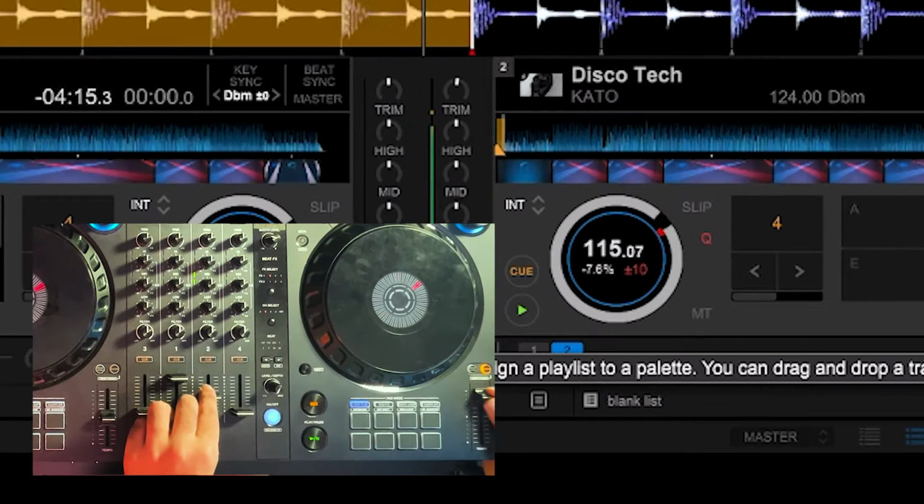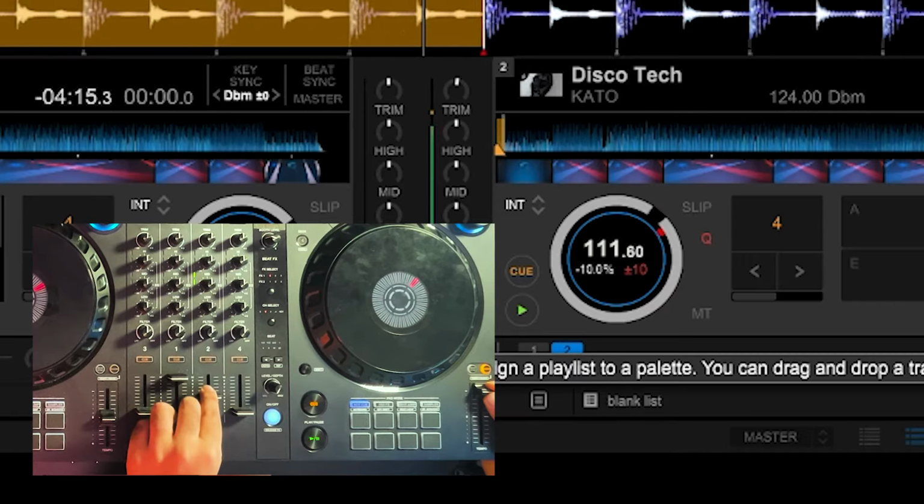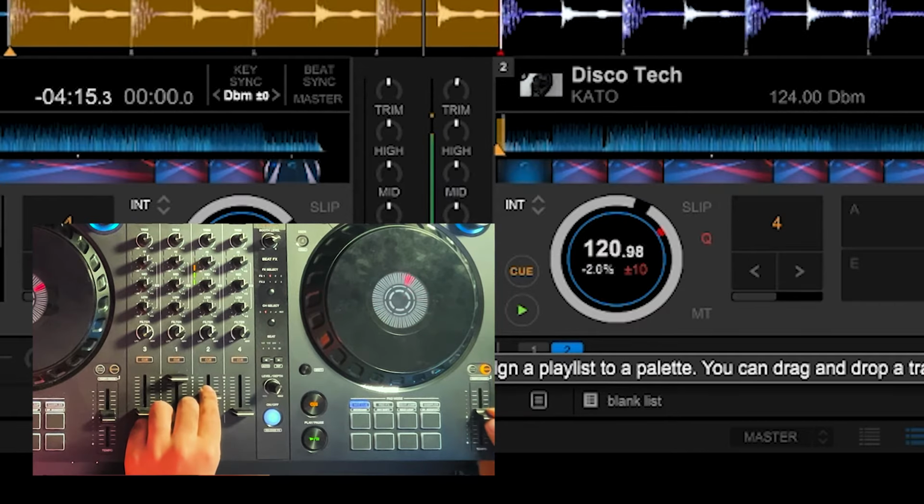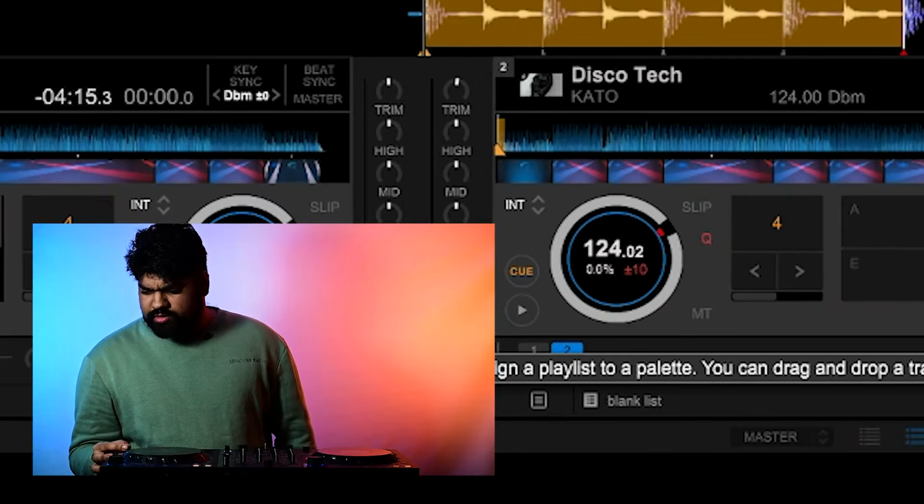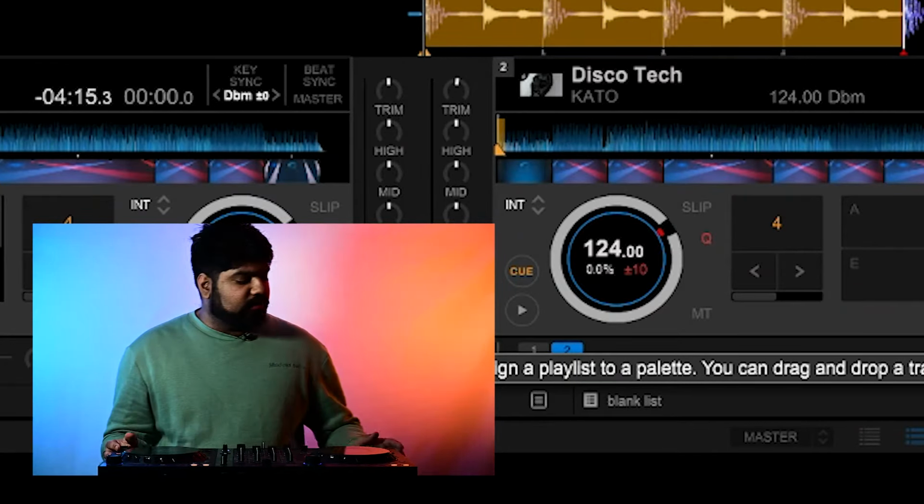When we pull it away, it slows down the track. And when we pull it towards us, it will speed up the track. So our first step is to make sure that both tracks have the exact same tempo or BPM. I'll just adjust the tempo slider so that they're both sitting at 124 BPM.